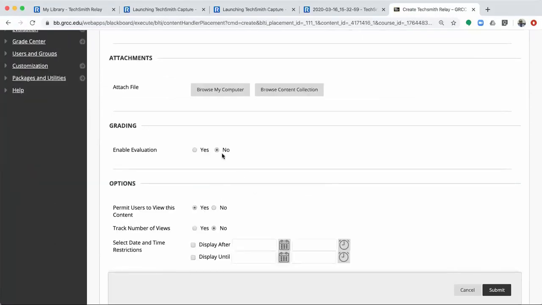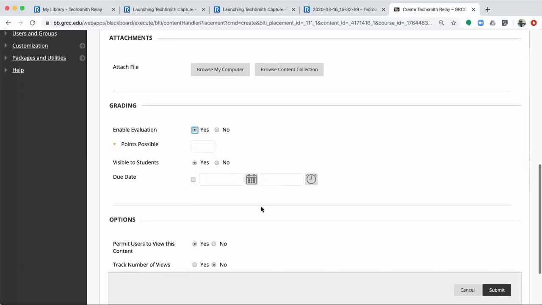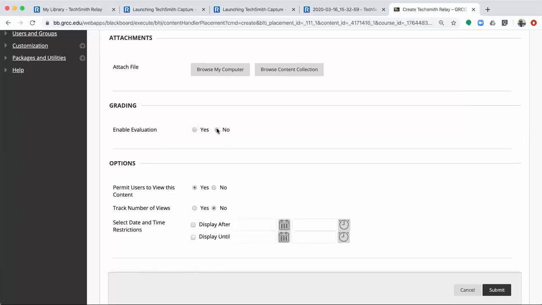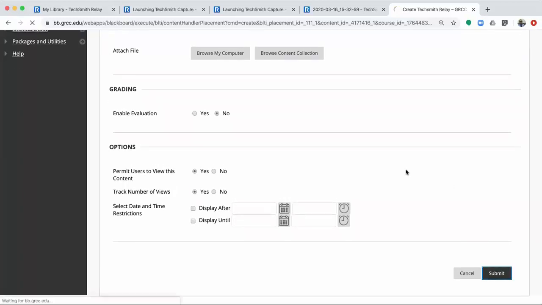Now here, if you want to have it enable grading and integrate with your gradebook, you can click yes, and then that would allow you to set a due date, give it points, etc. And that would create a column in the gradebook. For this video, we don't want that. Permit users to view, sure. Track numbers of view, sure. And then hit submit.